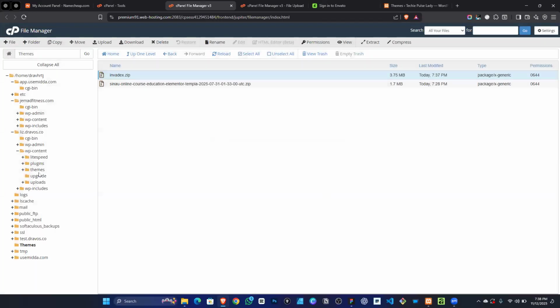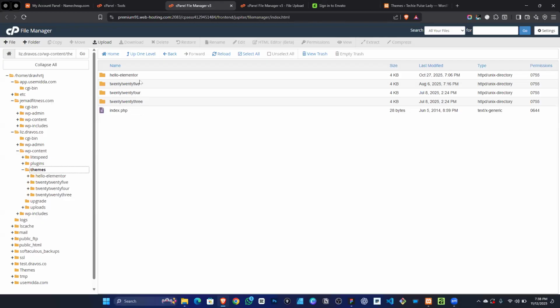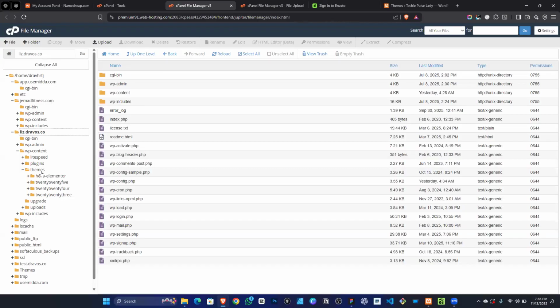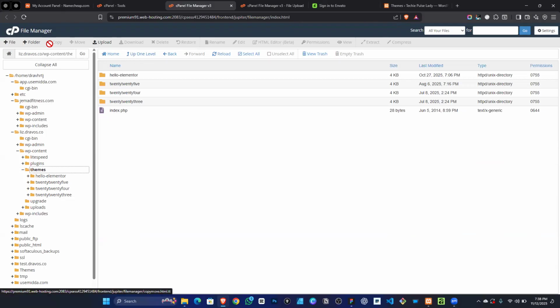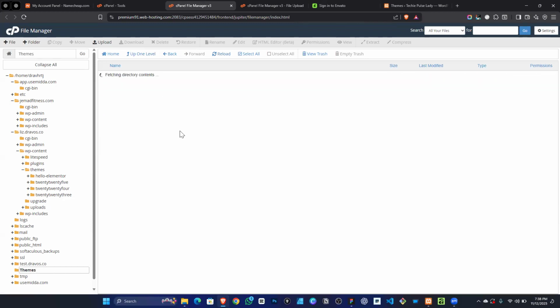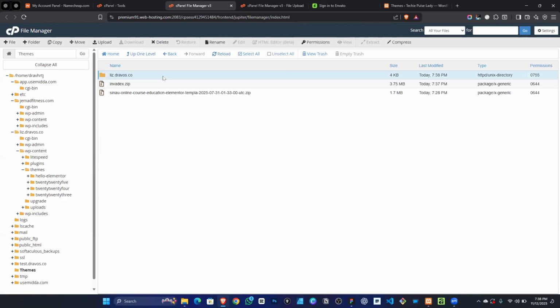Now, when you go back to themes, sorry, that's the wrong listing. Let me, themes, let's refresh. Oh, it didn't move. Oh, sorry, we copied the wrong folder.